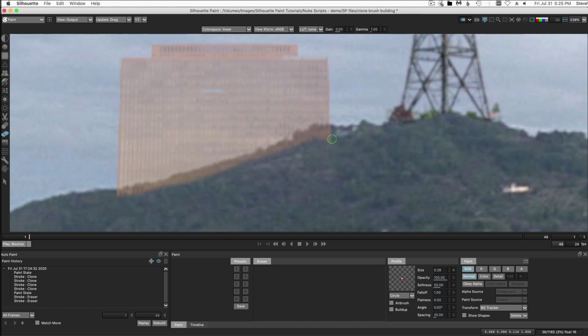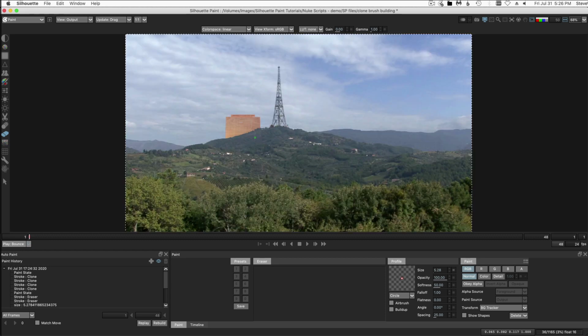and paint. Now this is going to take a little while, so I'm going to use speed painting. I'll show you how to do that in another video. And we're done. So let's rehome the viewer. Now, we know that my building is tracked with the plate, but my paint strokes are not. In fact, they only exist on frame 1.